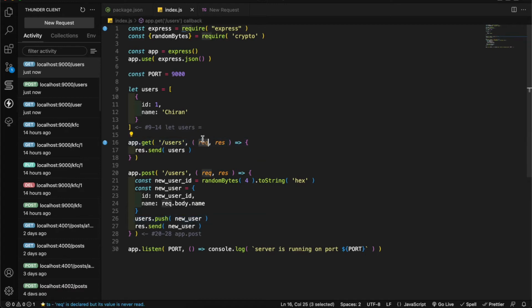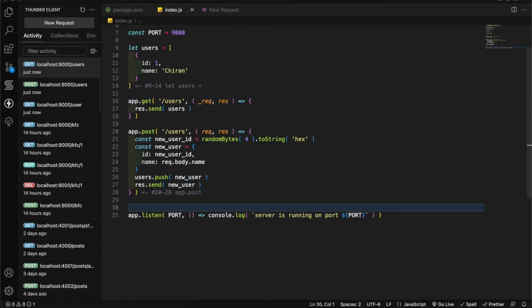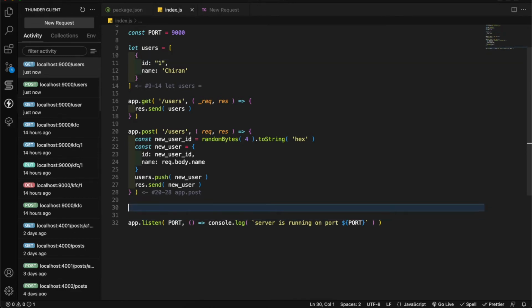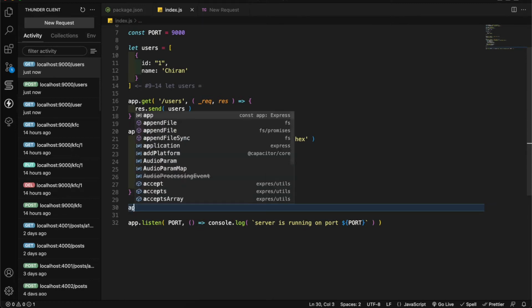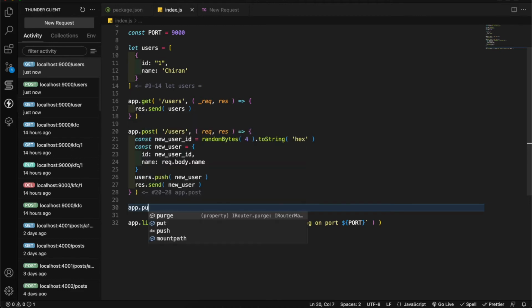In here we don't use this request, so I'm gonna add an underscore before that word. Now what should we do if I wanna update the current value? Before doing that, I'm gonna change this to a string. Okay. Now the task is we have to update the current values in our array. App.put.